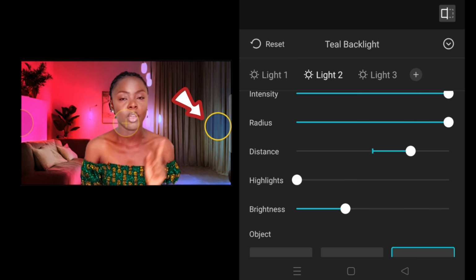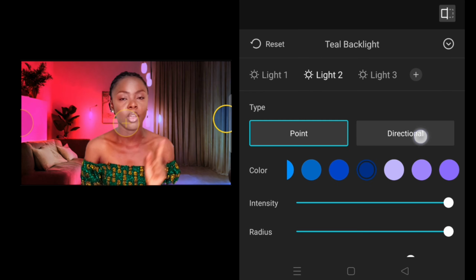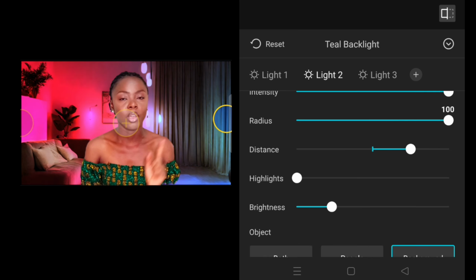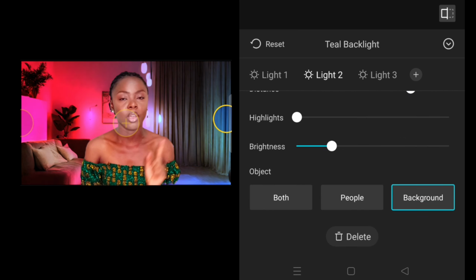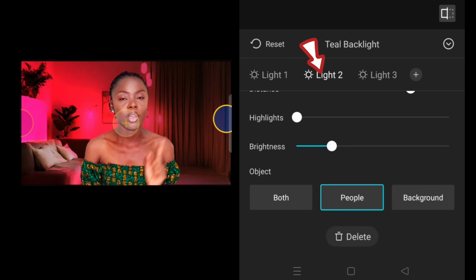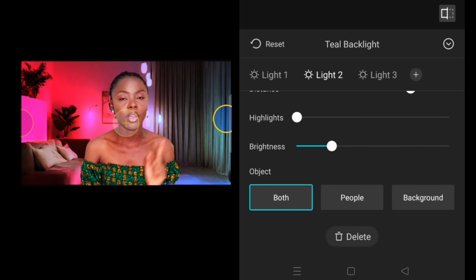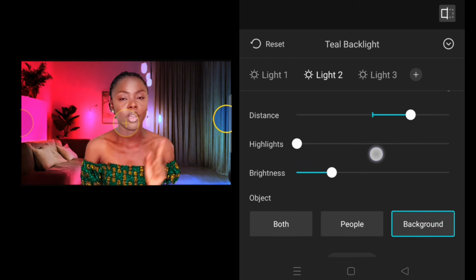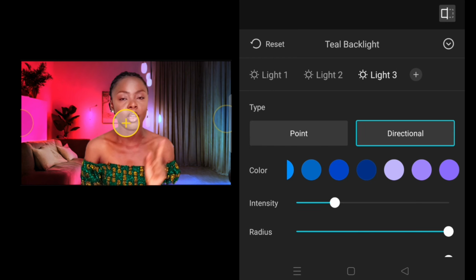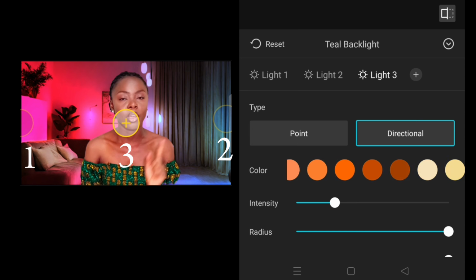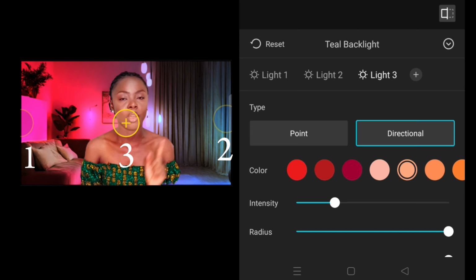You can also click on the circle, the light itself, to move it around to achieve what suits you, like I always say. And then down here, as you can see, light 1 and light 2, you can change them. They automatically come with background selected. If you select people, it focuses on you. If you select both, it focuses on both you and your background, but we're going to leave it at background. Light 3 mainly focuses on the person, that is me here. And you can just select any color you like as usual.